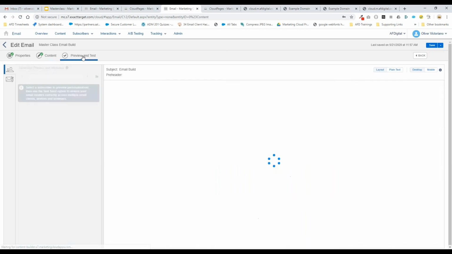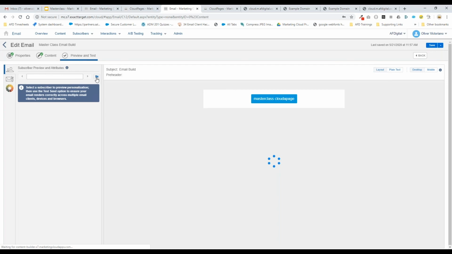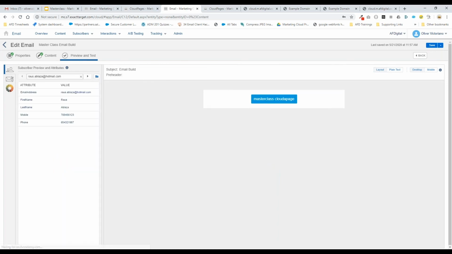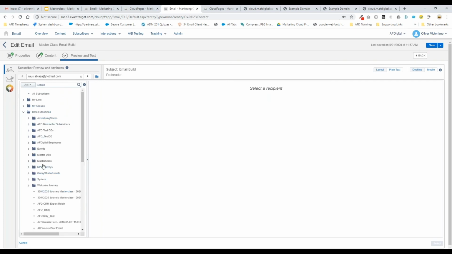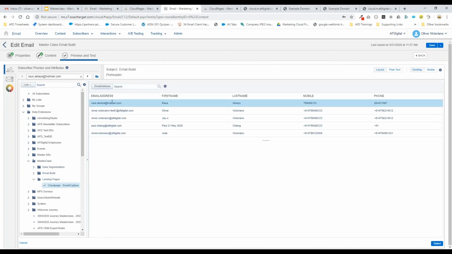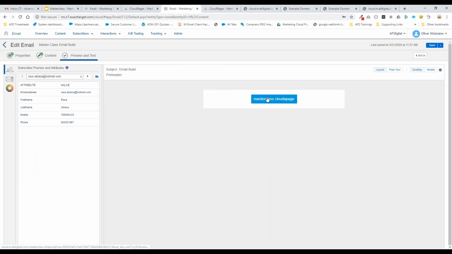So if I'm going to do a preview test here, okay, there you go. And select, of course, your correct data extension. Masterclass, landing page, smart capture. Then we'll select one row. And then you can also directly preview and test it here. This button is going to be working.